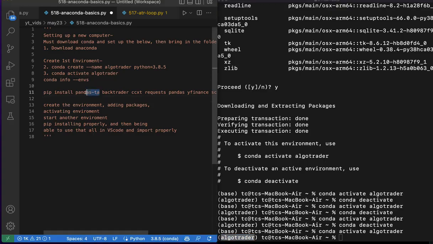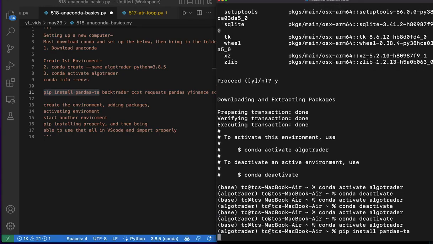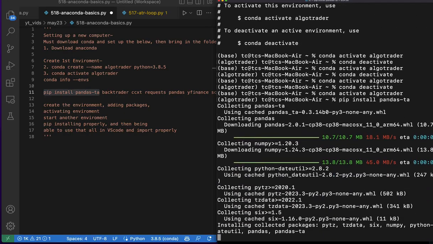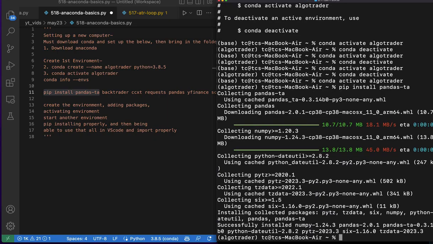So what I want to do is first pip install pandas-ta. So I'm going to just type in pip install pandas-ta. And then it's just going to take some time. It's going to download it and it's going to install it. So now it's ready to use. And now you can use pandas-ta.